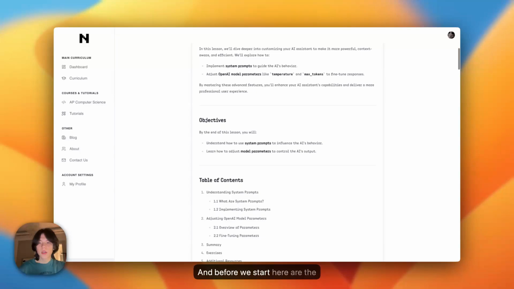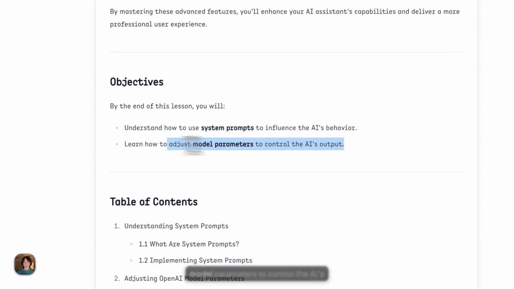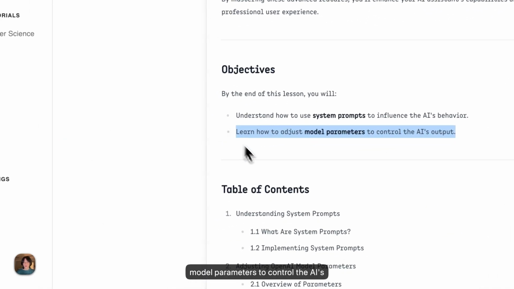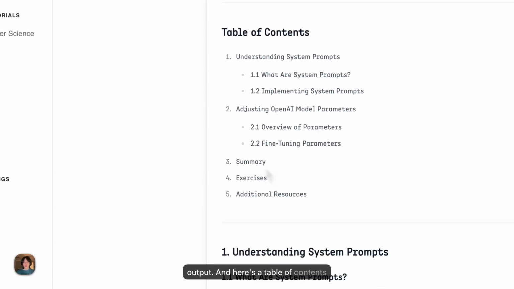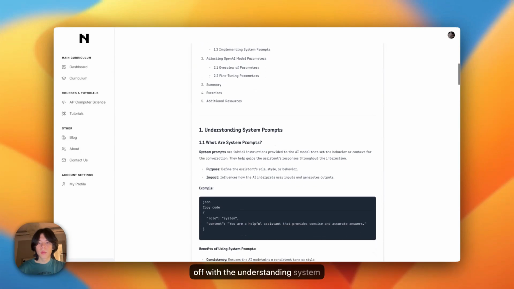And before we start, here are the objectives for this lesson. So by the end of this lesson, you will understand how to use system prompts to influence the AI's behavior and learn how to adjust model parameters to control the AI's output. And here's the table of contents before we start. And we're gonna start off with understanding system prompts.